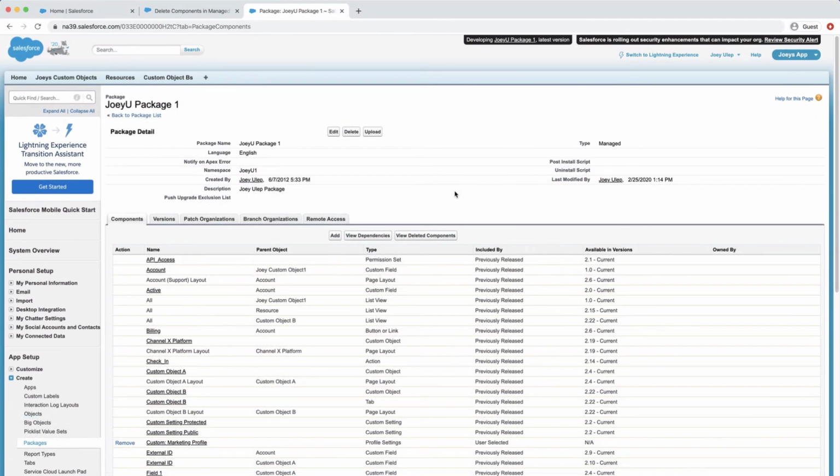Go back to the created package and click on the View Deleted Components button. This will show the field that was deleted.